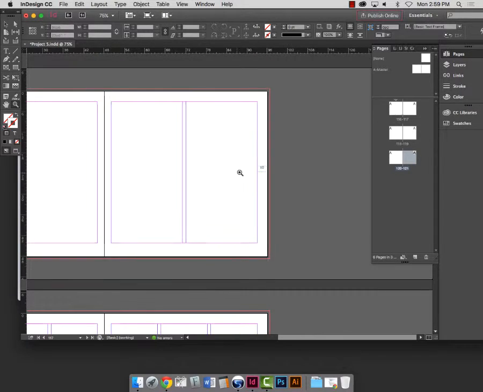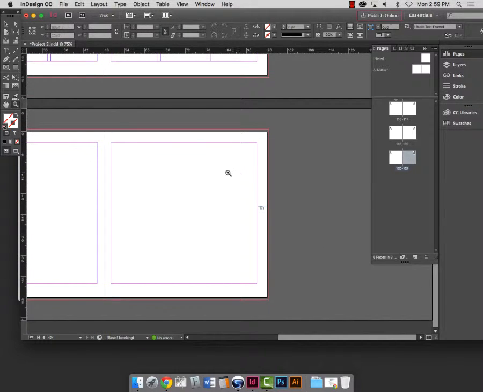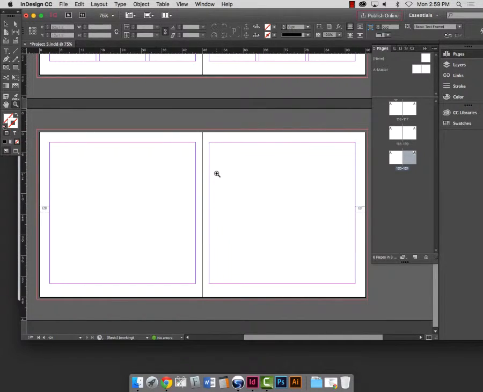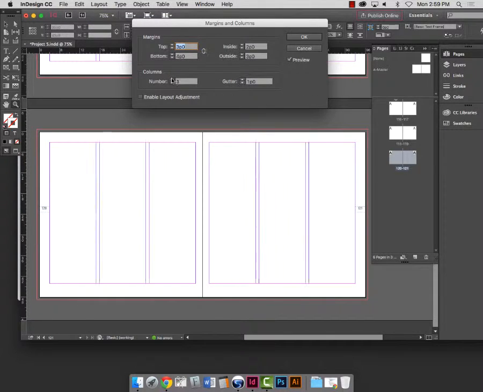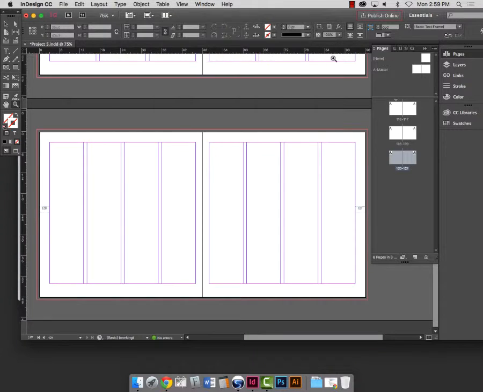So I have a 2-column grid, a 3-column grid, and guess what my next grid is going to be? 4, but I will do upwards of 7. So I want to hold down the Shift key and make sure both of my newest pages are selected. Then I go to Layout, Margins and Columns, and tell it to be a 4-column grid.